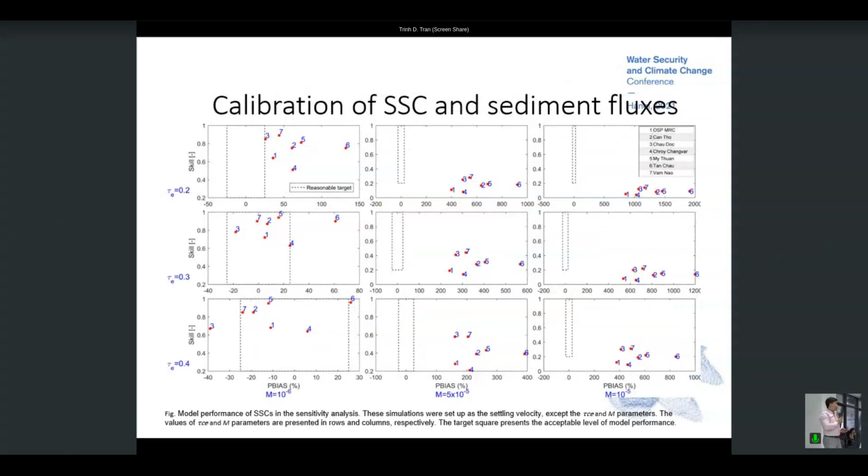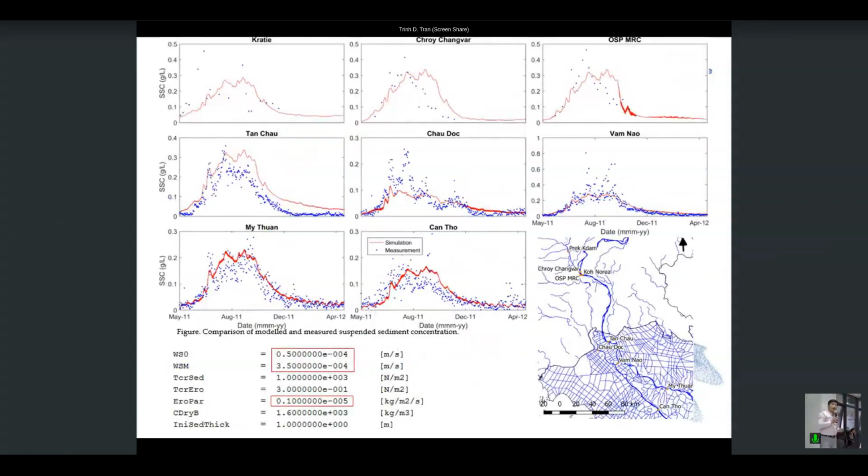And for calibrating the sediment model, I'm using an approach. Generally, to deal with sediment modeling, we have to deal with the falling velocity, critical bed shear stress, and erosion rate. So I'm using this matrix, and this is the calibration parameter set here. And actually, here is a comparison between measured and computed suspended sediment concentration.